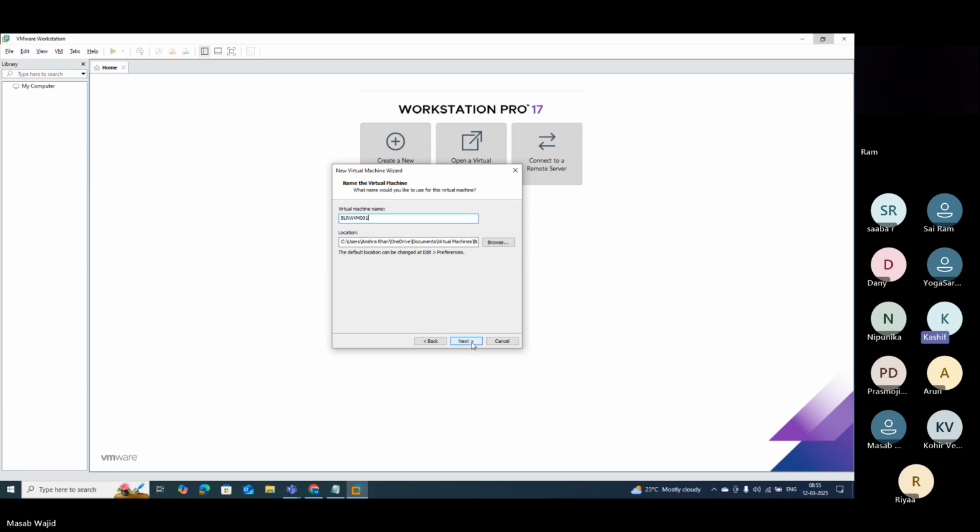Okay. So the default location, if you have a good amount of space in C drive, then you go with the default location. Otherwise, you change the location to the drive which has good space. Now let's go next. Now, how much space would you like to give to this machine, the hard disk space? Let's give 80 gigabytes. Okay, 80 gigabytes. Next.